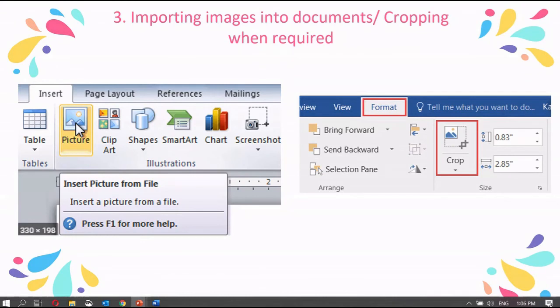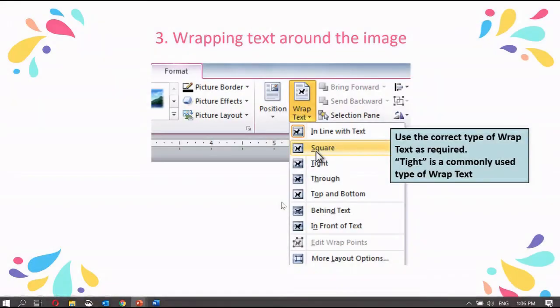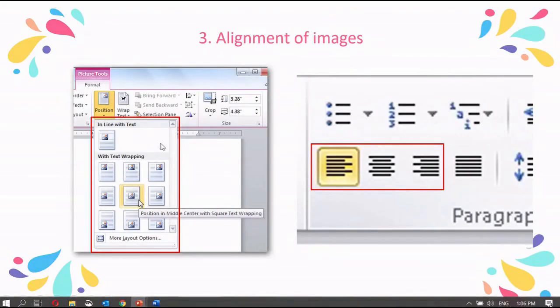Let's go back to the slides now and see if we have covered all the options of importing images. So you know about importing images from the Insert tab, and the Format tab will allow you to crop or change the size. Changing the size can be done here or by using the corners of the picture. Wrapping can be done from the Wrap Text option. Alignment can be done using the alignment options or even using the Home tab, the normal alignment options.